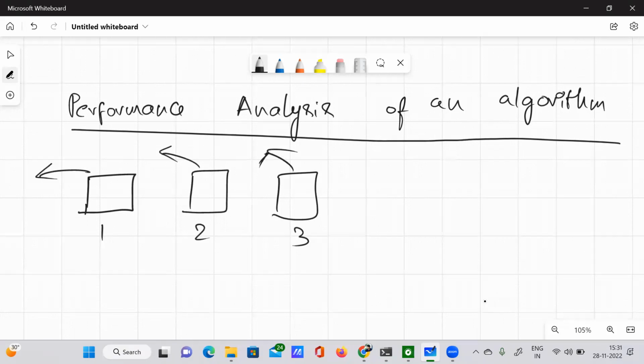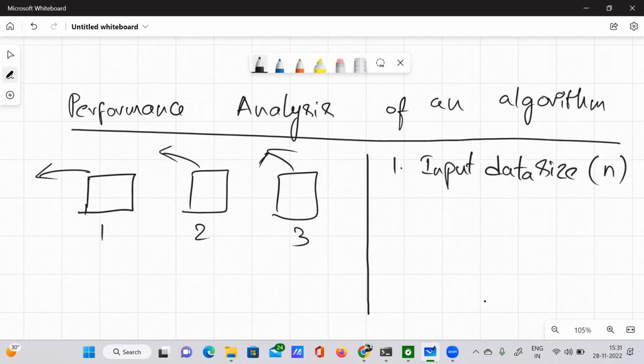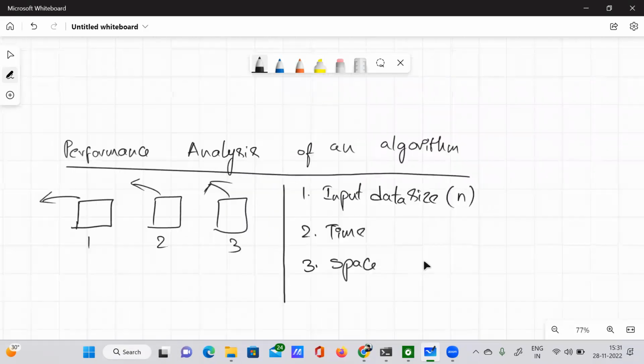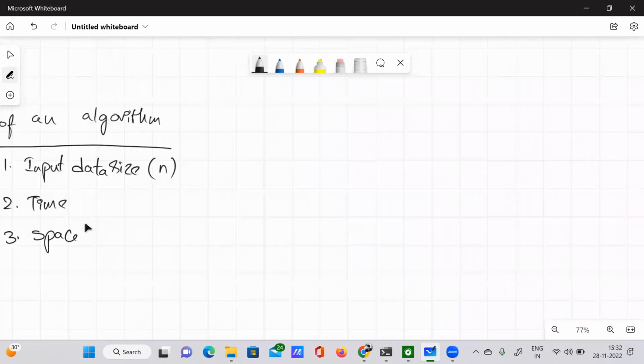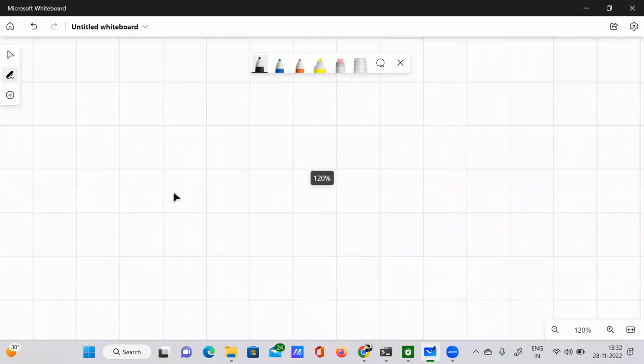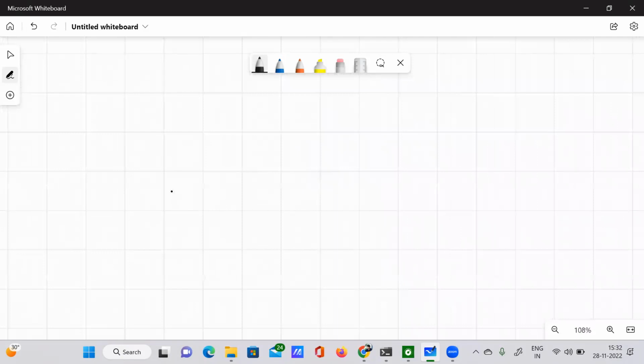So how to do that? We have some kind of indicators. Those are nothing but the input data size, or size of the input data, whatever you call it. This is indicated by small n, right? The second one is the time, and the third one is the space. I'll be explaining each of these three indicators, using which we can easily analyze the performance of any kind of algorithm, right? So first of all, I'll be explaining the time.